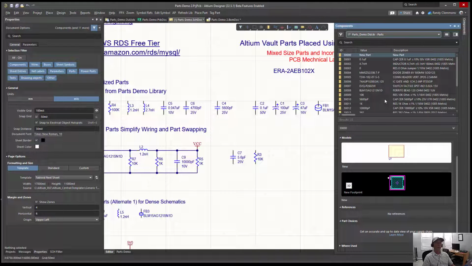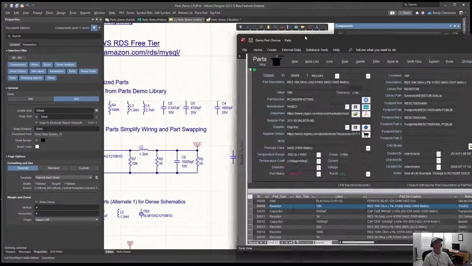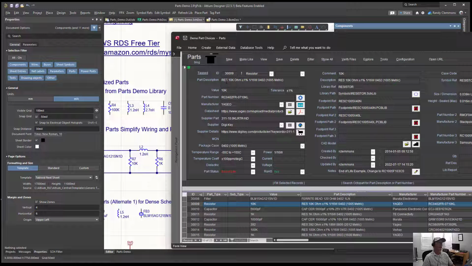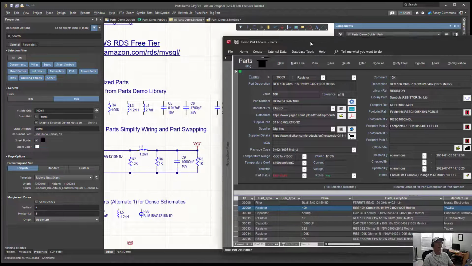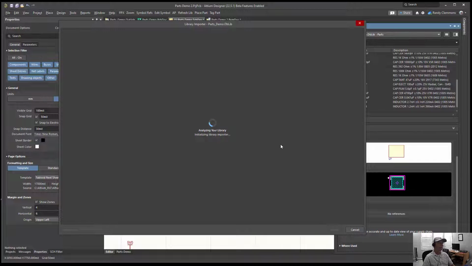One of the important things I'd point out about using a database library is it's an excellent tool to clean up your library to get consistent descriptions. Using the drag and drop from Mouser or DigiKey into the Parts front end, you can get very consistent descriptions that'll look very professional. Okay, let's get this migrated. So we'd select Import Library.